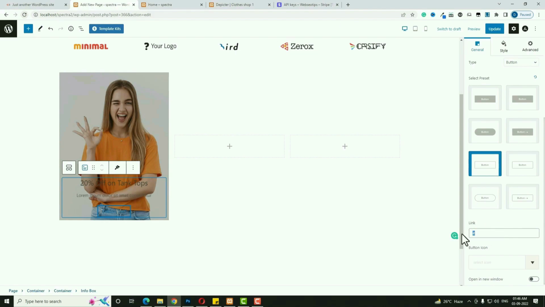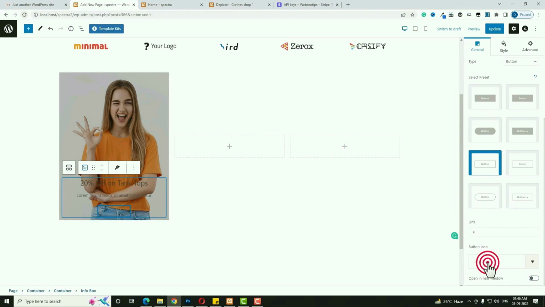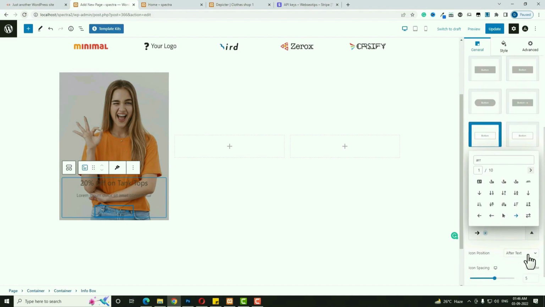Hope you understand. But it's a dummy website, so I'm not going to enter any link. After that, if you want to add some button icon, you can always do that. For that, you have to click on this, and from here let me search for the icon. Suppose I want this icon, click on that. After that, after text or before text, I want my icon to be displayed after text. After the spacing, let me increase the spacing a little bit.